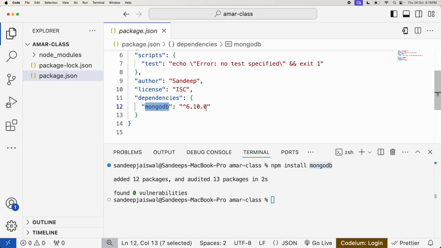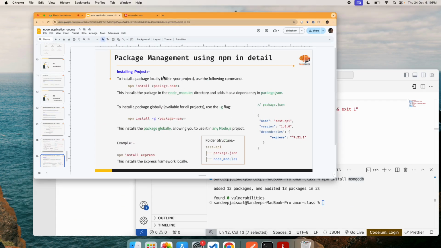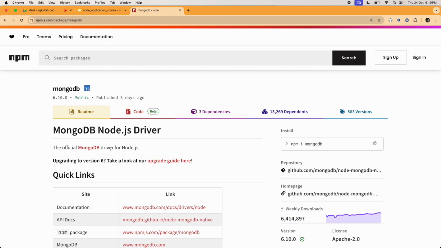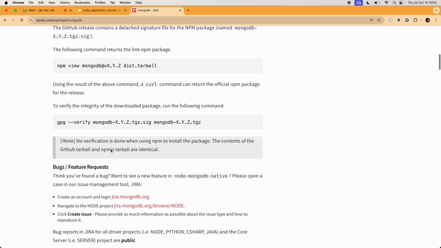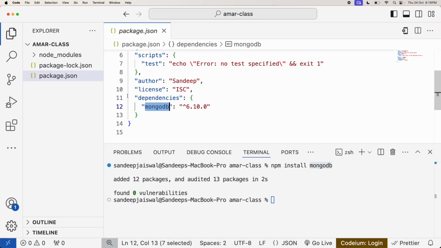Once we install MongoDB, we got two things. One is the dependency entry here, and the other is the node_modules folder. The node_modules folder is like a local copy of the files and folders of MongoDB which are there on the npm website. Whatever files and folders are there will be copied so that we can run it locally. Okay, Amar, any doubt you have?